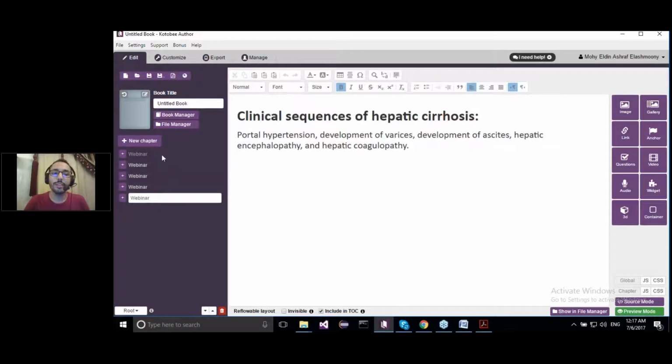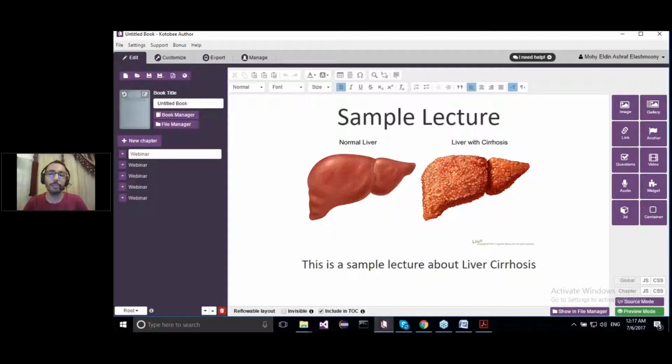So this was the third step. The first step was adding a custom marker to my Word document. The second step was saving my document either as an HTML file or as a web page. Both ways there will be an HTML file. And the third step was importing this file into my authoring tool, and today I'm using the Kotobee author tool.